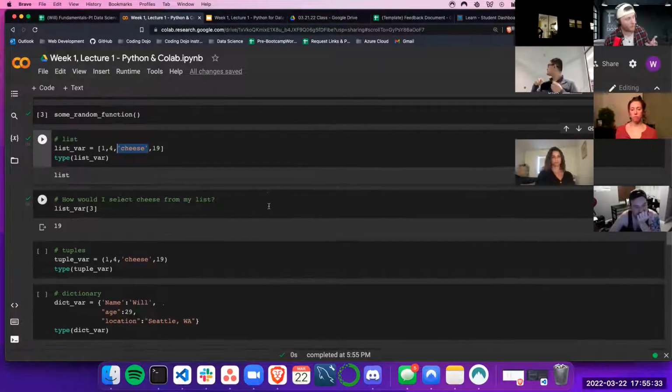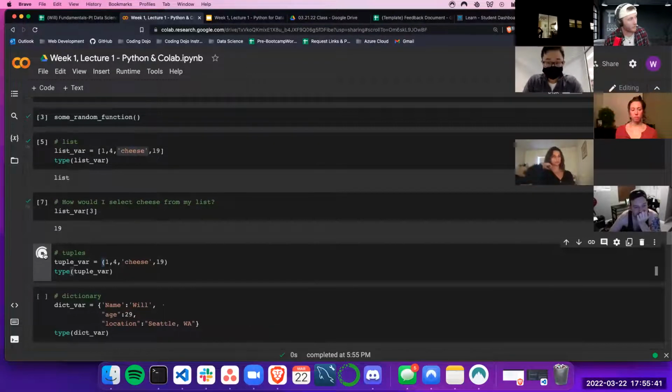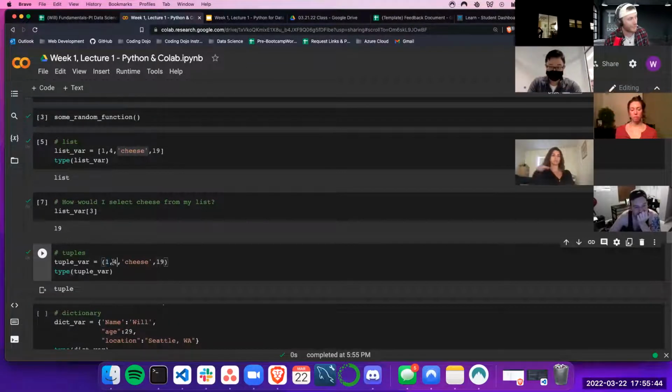A tuple operates very similarly. There's one big difference. Instead of the declaration of a square bracket, we declare that with parentheses. But same sort of thing. If I wanted to get the second value, it is indexed the same way. The difference between a list and a tuple is that tuples are what we call immutable, meaning that once they're declared, you can't change them.